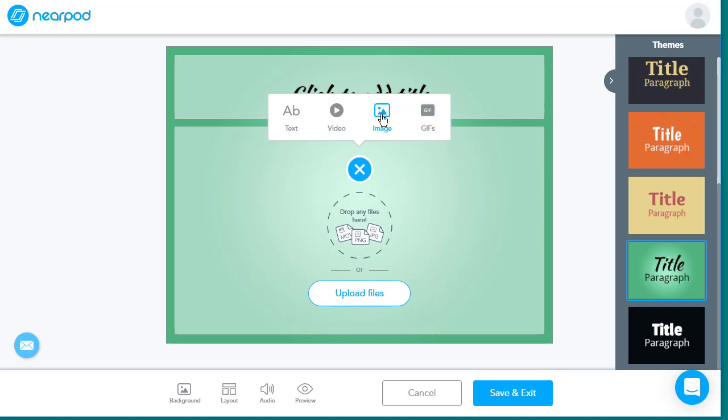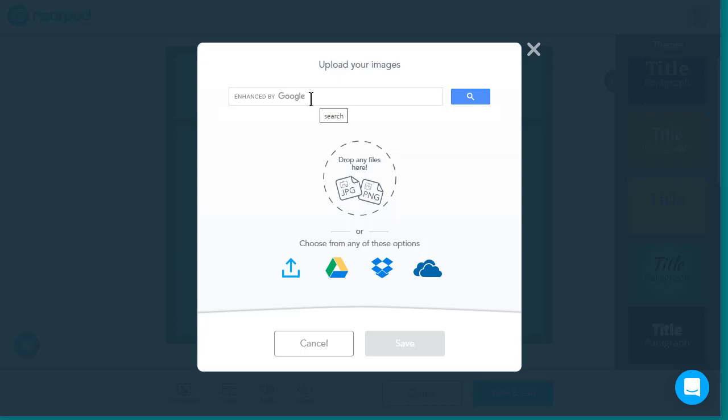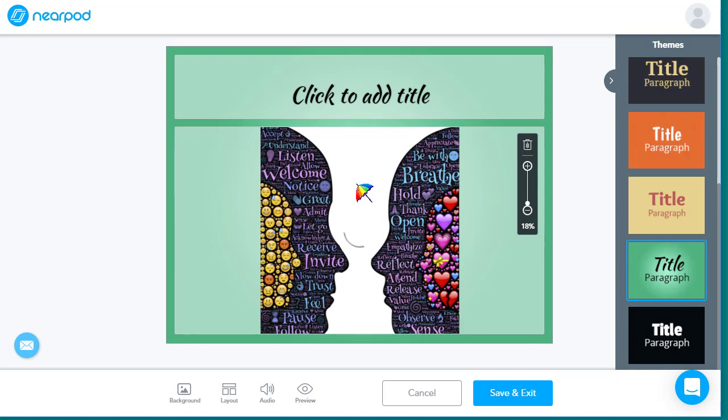So I'm gonna go ahead and choose to add an image. I can search Google, or I can upload from my computer, Google Drive, or one of the other cloud options. You can also left click and just drag a file from your desktop. So there's that. I can add the title up here at the top, whatever I want that to say.